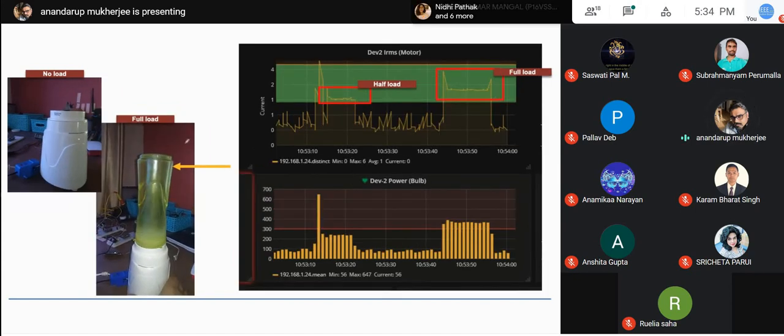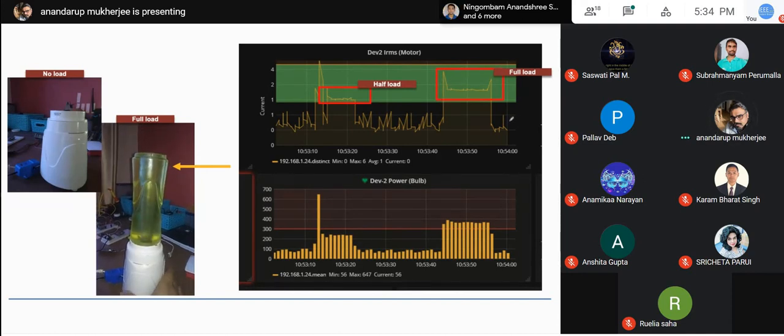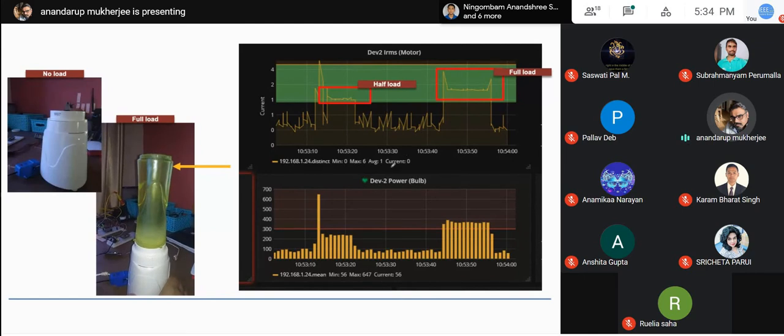When I filled it up completely with water, you see the full load condition, the current draw is significantly more. So this gives you an idea that these devices go through different states.